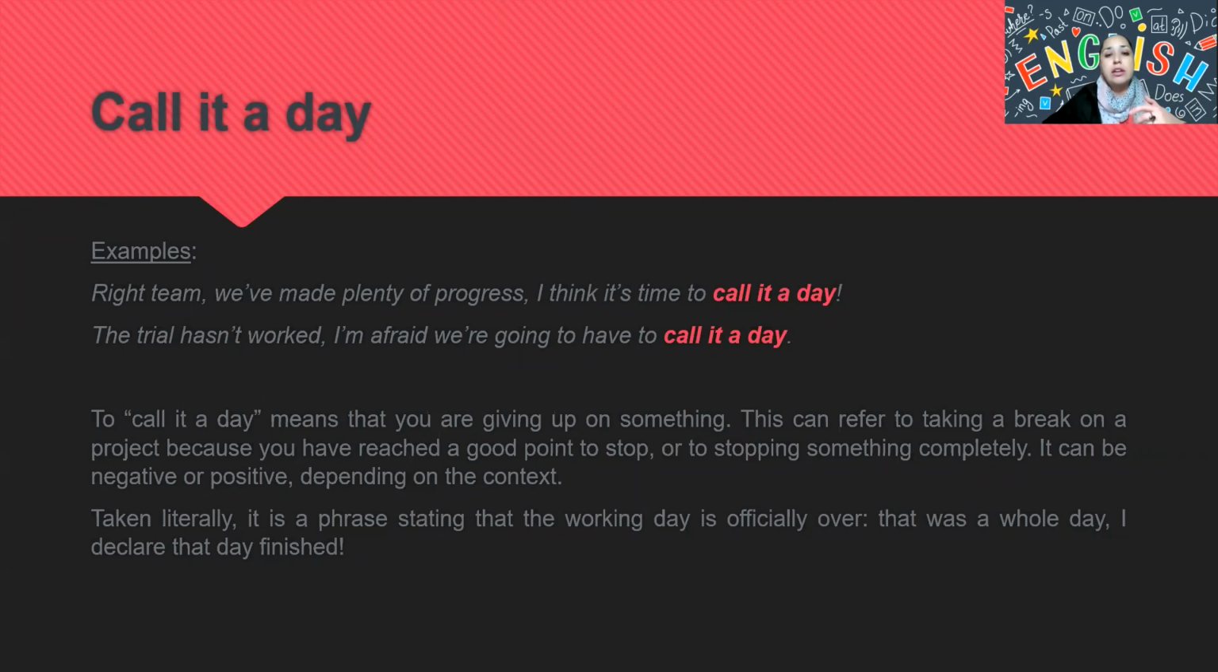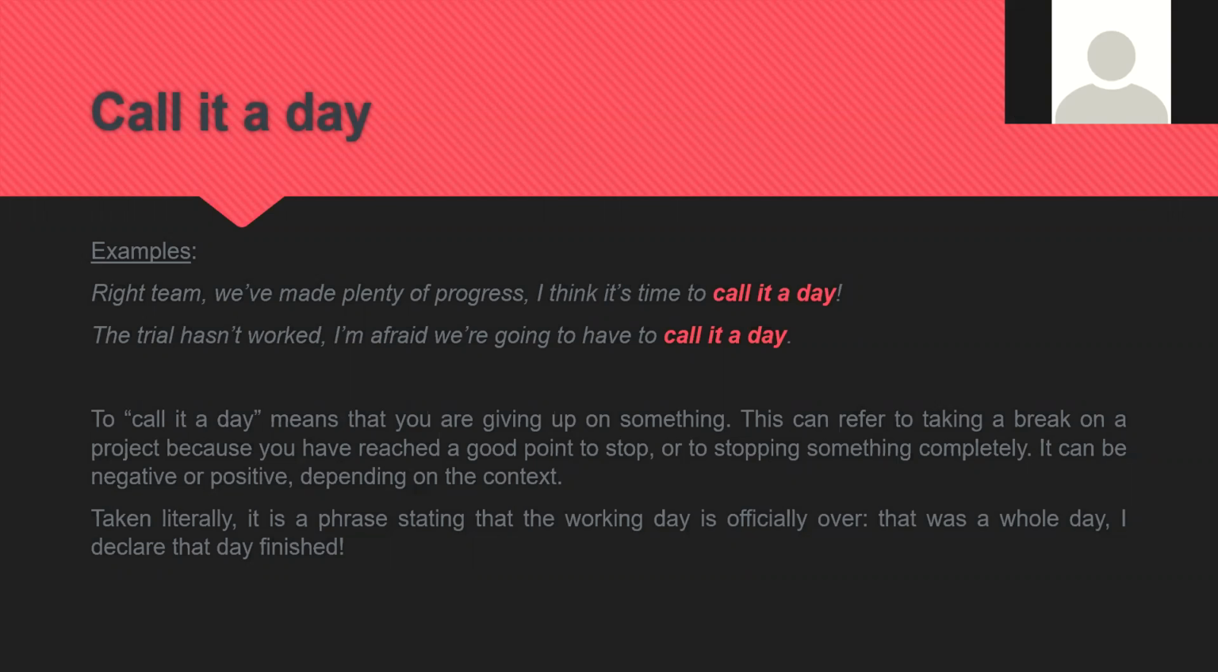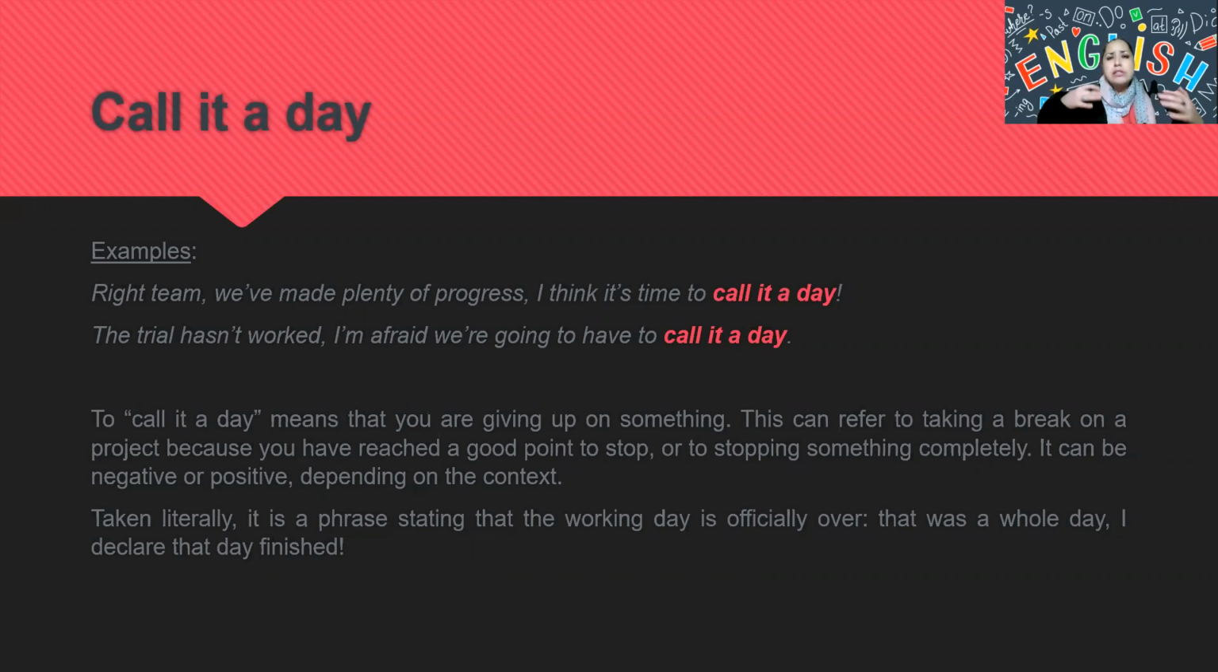This can refer to taking a break on a project because you have reached a good point to stop. So that's also another meaning. You can just stop, take some rest, and you can say the phrase, call it a day. It can be negative or it can also be positive, because if you are just taking a rest, sometimes it's just necessary. So it will always depend on the context.